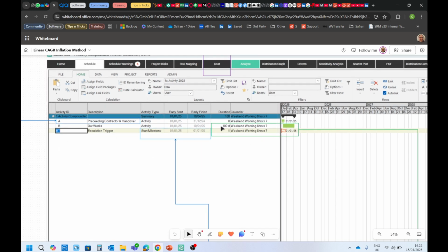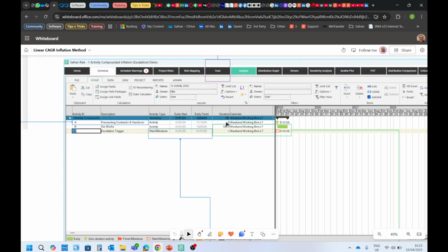What you can see here is that we've got a 100-day duration activity for our actual works, but the preceding contractor handover is actually 0 days duration. So that's just going to sit there, and then sometimes it's going to inherit a duration, sorry, based on the risk distribution from the risk register.